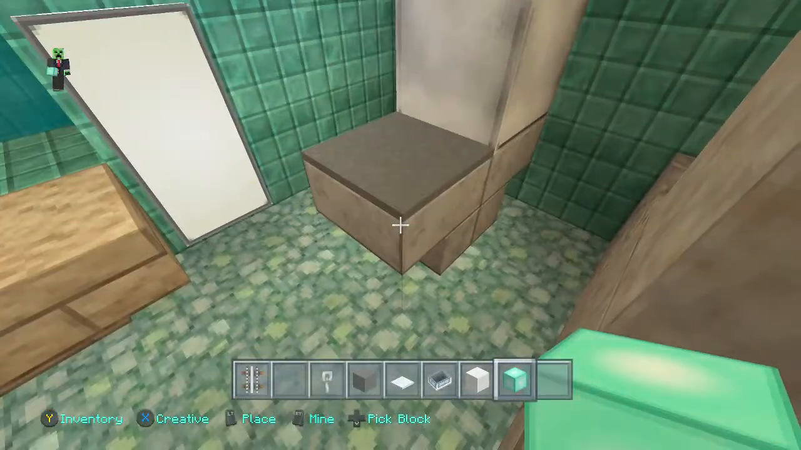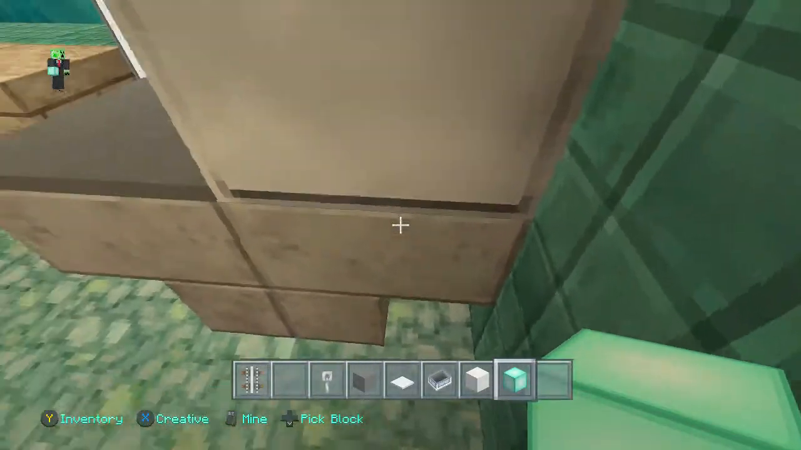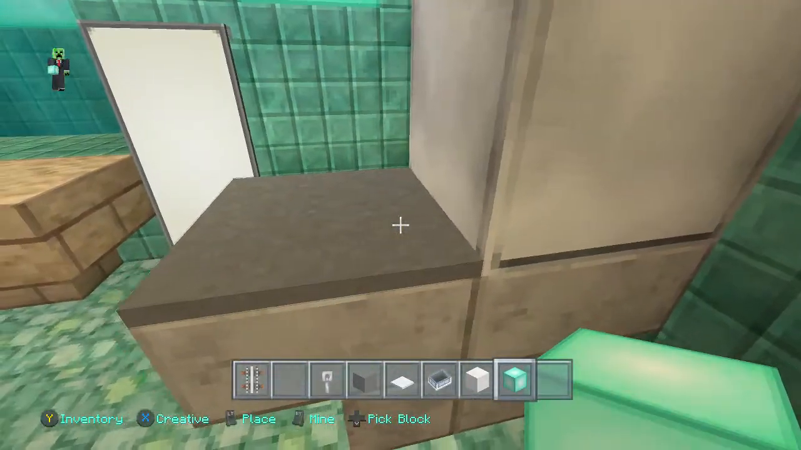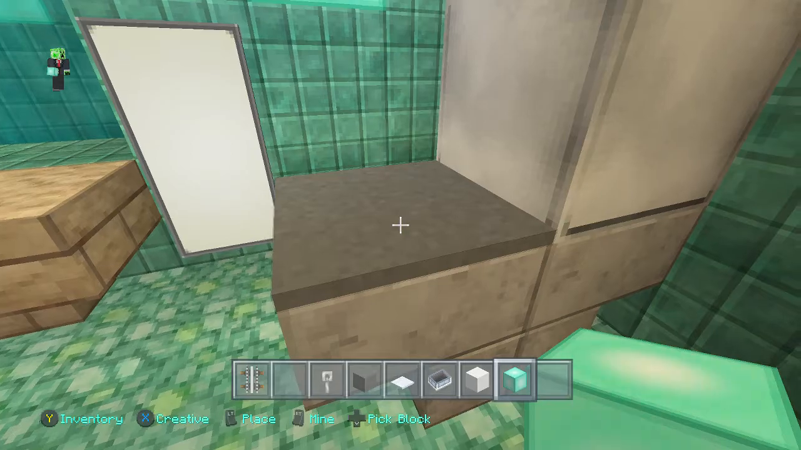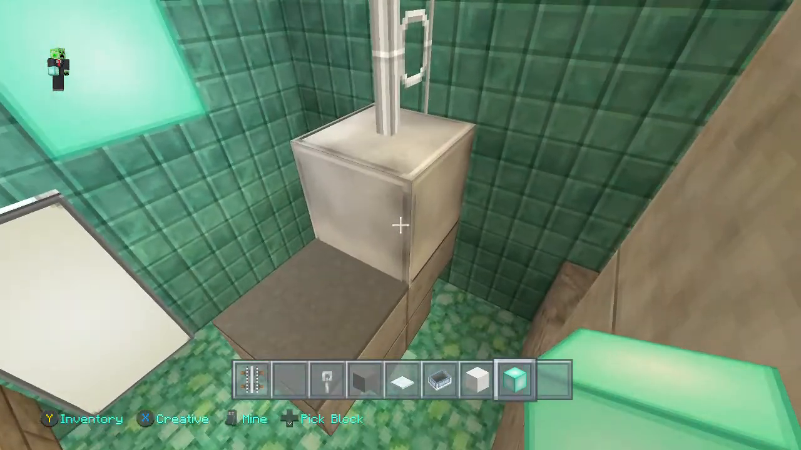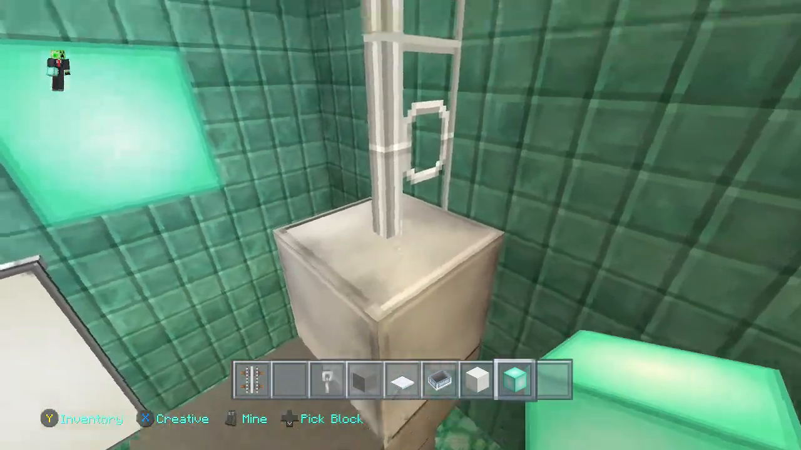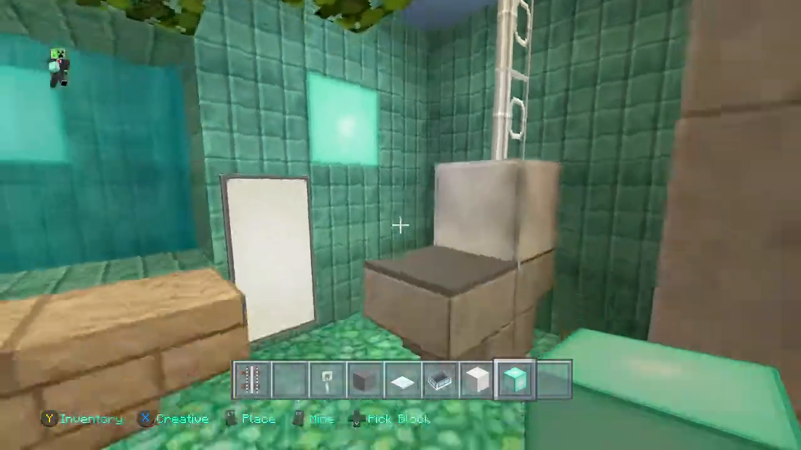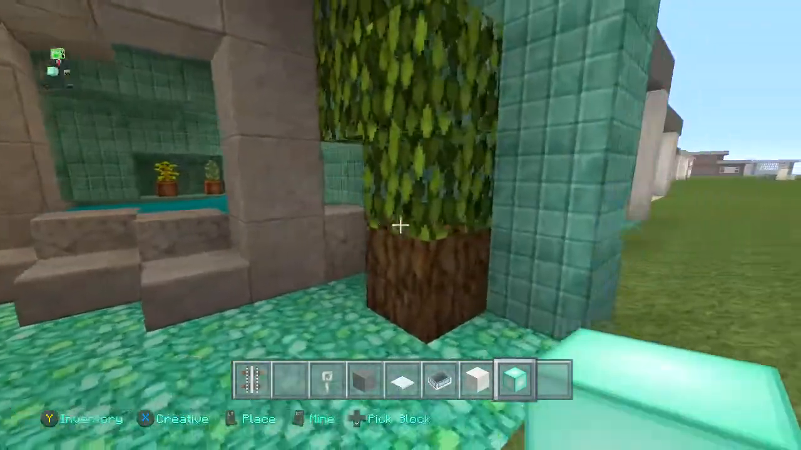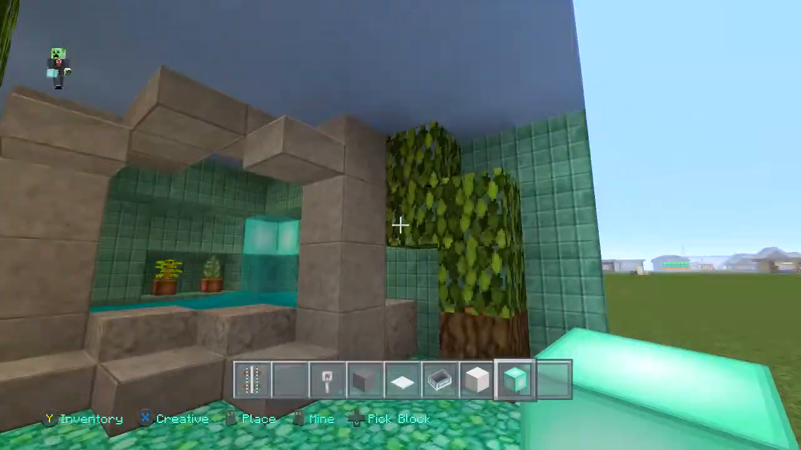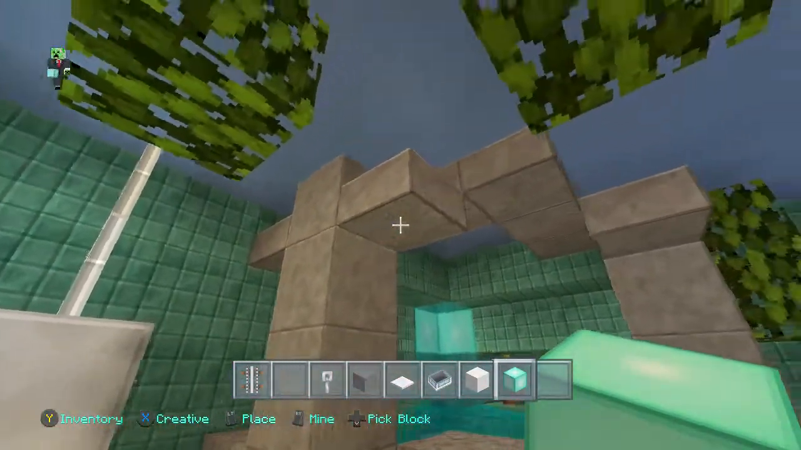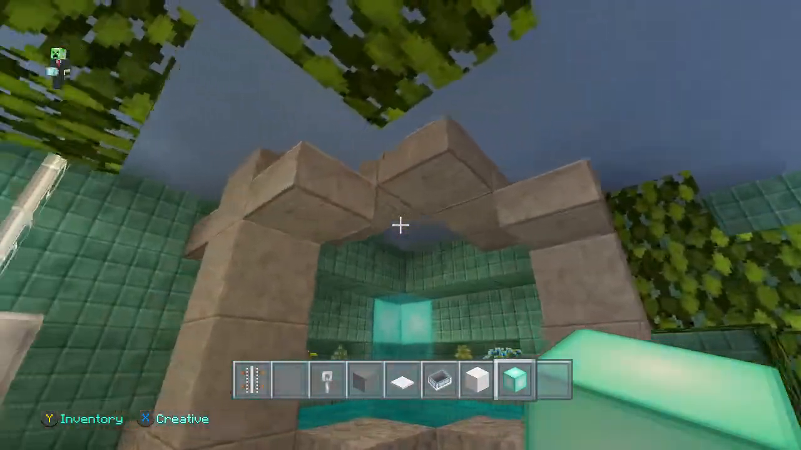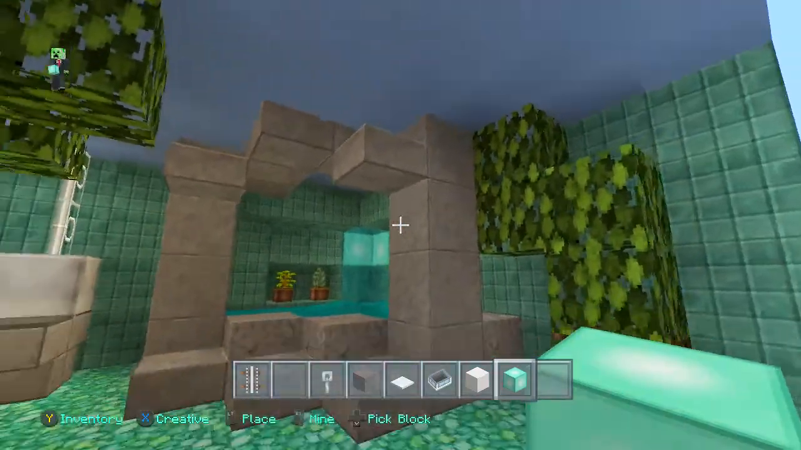And for the toilet, again, two upside down stairs facing out from each other, a piece of wool on top to make it look like a toilet lid, and that's an iron block to make it look like the back, and then we've got pipes running up into the roof just for exposed plumbing. And as you can see for the edge of the bath, we did put some work into the framing of it. I just reckon it adds to the detail.